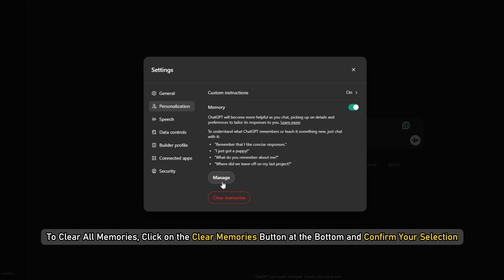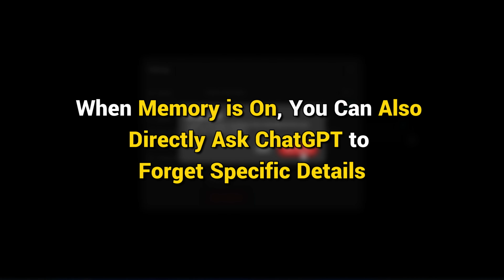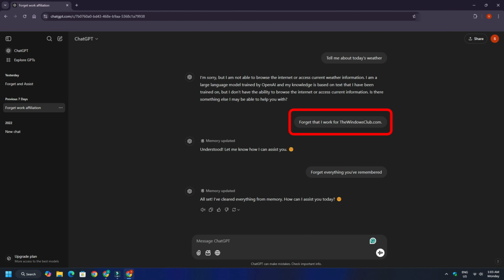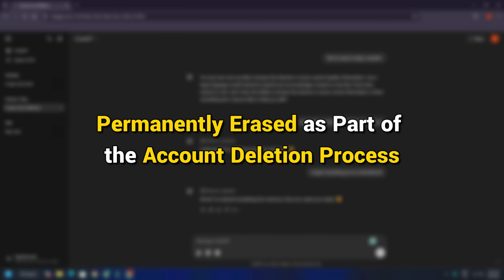To clear all the memories, click on the Clear Memories button at the bottom and confirm your selection. When memory is on, you can also directly ask ChatGPT to forget specific details. For example, you can type, "Forget that I work for TheWindowsClub.com" or clear all memory by typing, "Forget everything you have remembered" and so on. You should get a confirmation message like this. If you delete your OpenAI account, any stored information including memories retained by ChatGPT is permanently erased as a part of the account deletion process.